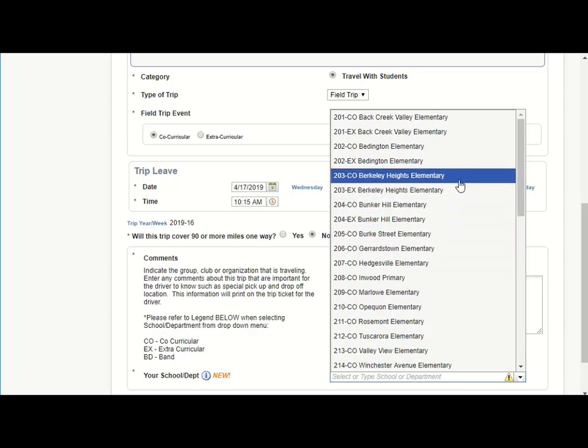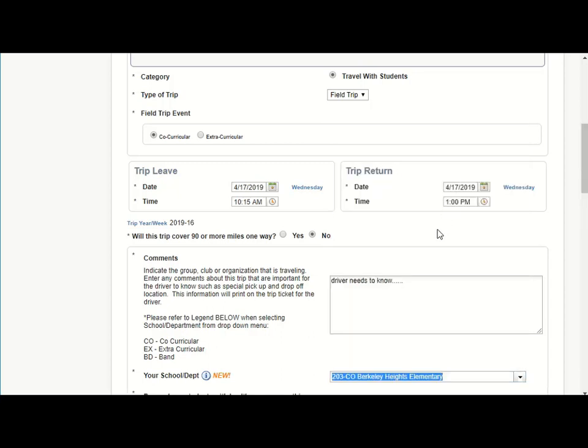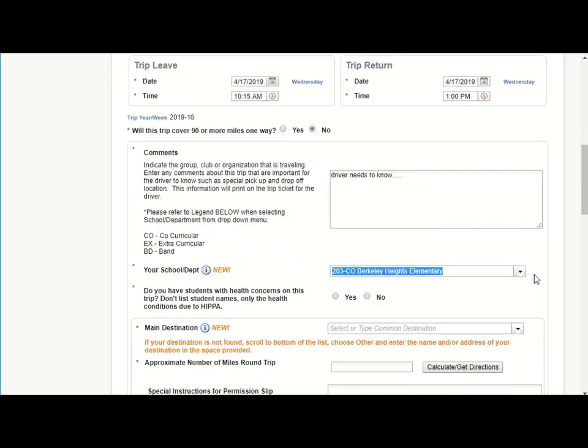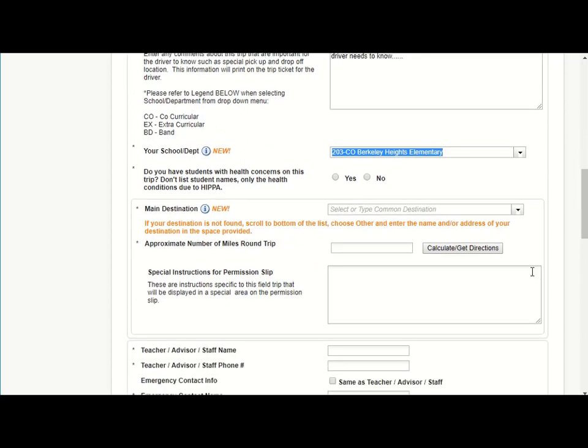So we're going to go ahead and choose as an example Berkeley Heights Elementary because this is a co-curricular trip. Now that I have selected that, more of my trip request form has unfolded for me to answer questions. So the next question asks, do I have students with health concerns on the trip? And I'm not going to list the students' names, only the health conditions due to HIPAA. Now this information will go to the school nurse.